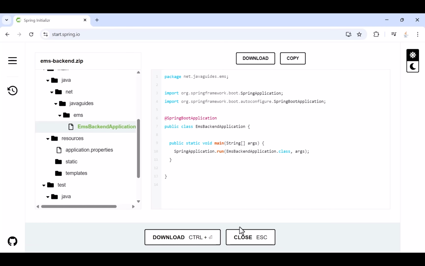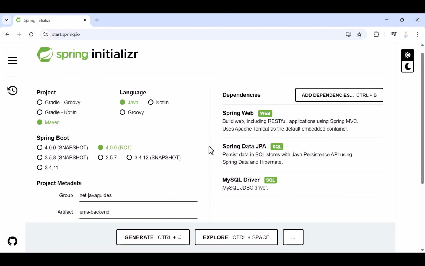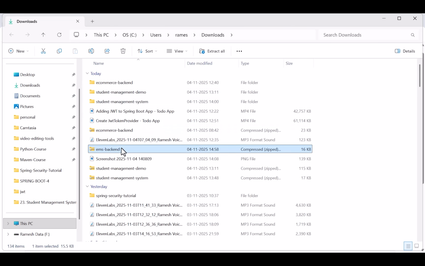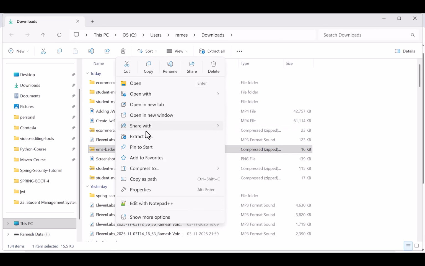Okay. Next, go ahead and click on the close button. Next, click on the generate button to generate this project as a zip file. And you can see here, the zip file is successfully downloaded. Next, open this zip file in the folder. Next, let us go ahead and extract this zip file.